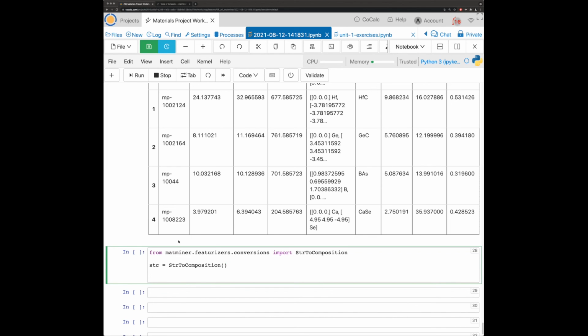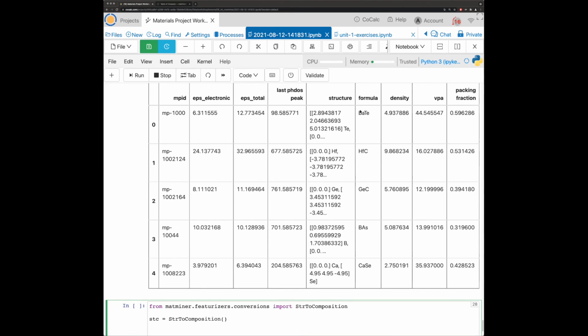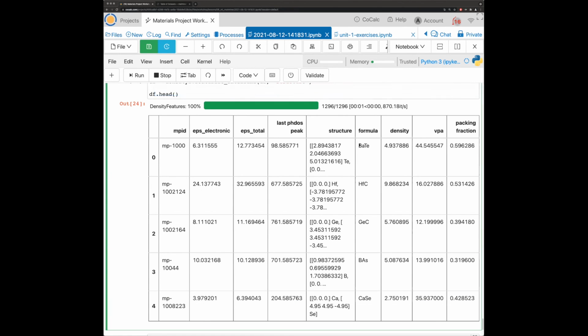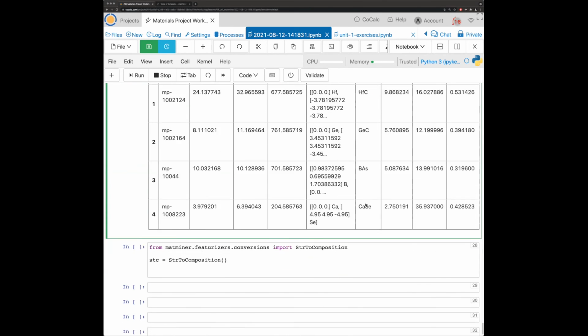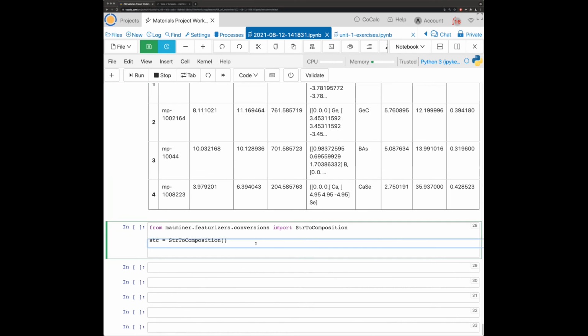And now let's actually run that on our data frame. So we can see here in our data frame, we have this formula column. These are not PyMatGen compositions. These are simple strings. So what we're going to be doing here is converting them into compositions, which then we can use with any of the other featurizers.